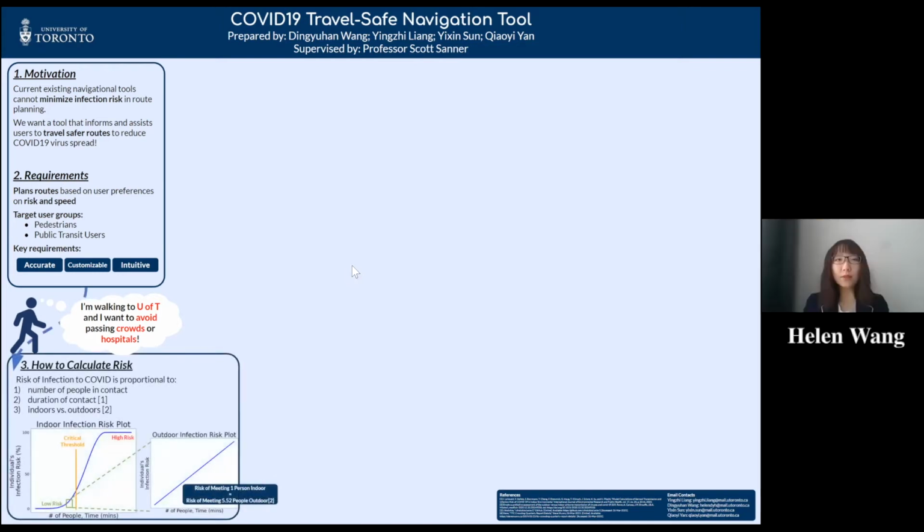Through extensive research, we found the risk of infection of COVID is mainly proportional to three factors: the number of people in contact with, the duration of contact, and whether you're indoor or outdoor. The infection risk indoor has a Poisson distribution as shown in the left figure. For outdoor traveling, such as walking down the street, assuming each pedestrian encounter is short in time, the risk approximately becomes a linear function of the total pedestrian encounters during the trip, as shown in the right figure.